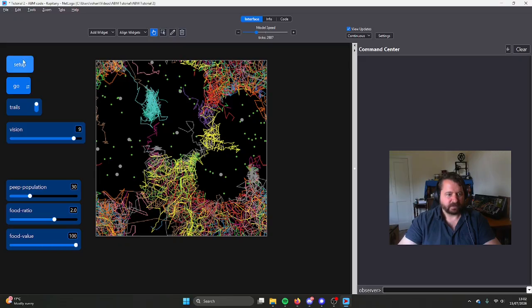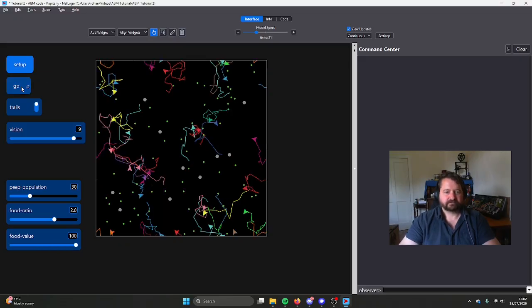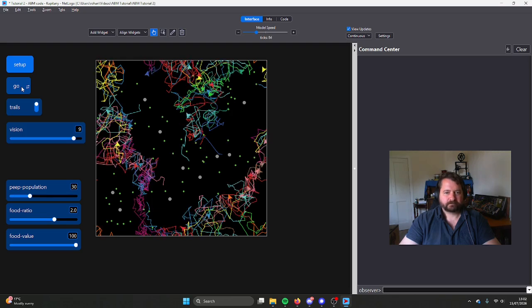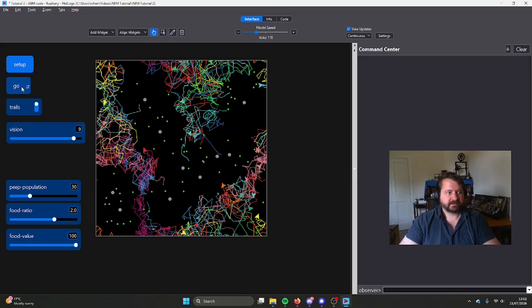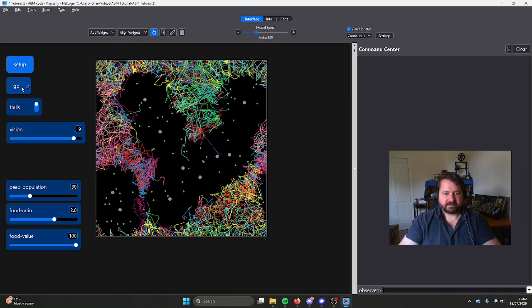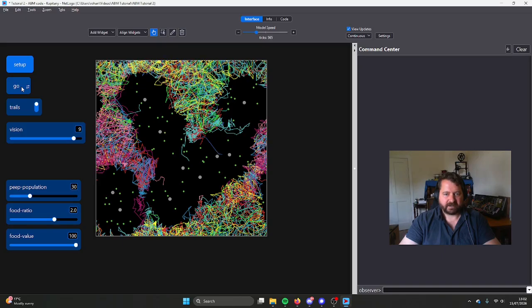Let's make the food value 100. That's 100 ticks. Speeding up a little bit. The model will get faster the less operations it's running. So as agents die, the model moves quicker. We're just about to crack 300 ticks. There it is. 400, 500, 600. So we can see that it's working. As we make the food value higher, they're able to stay alive longer and search longer.